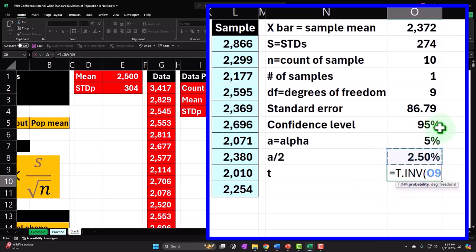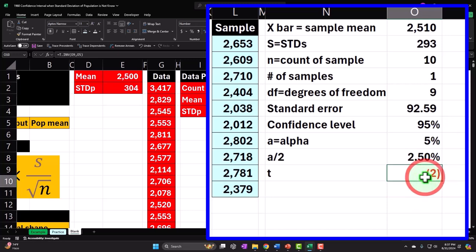So 95% under the graph, the tails are 5%, the alpha is half of that, and one side of it is 0.025, and then comma. And then we want the degrees of freedom, which was 9. You'll recall that was the N, the count, minus the number of samples. We only had 1, and enter. So if I add some decimals, we go doot doot, and that's at the 2.26.